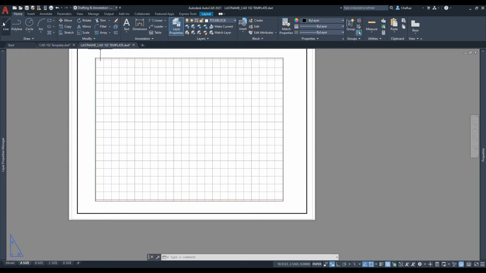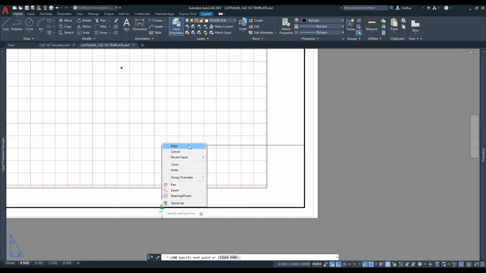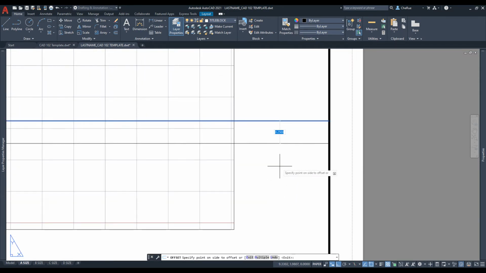Next thing you want to do is start your first line at this corner, and you're going to go 1.75, right? And you're going to go out 4.0, and you're going to go down 1.75. This one we're going to offset to 0.25, right? Enter. Actually, no, 0.5.